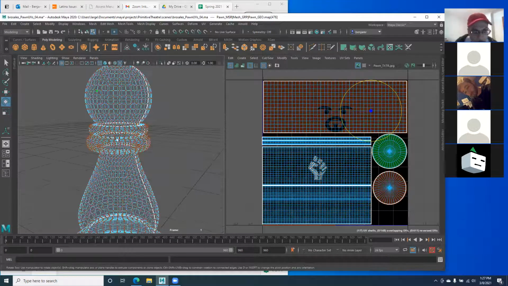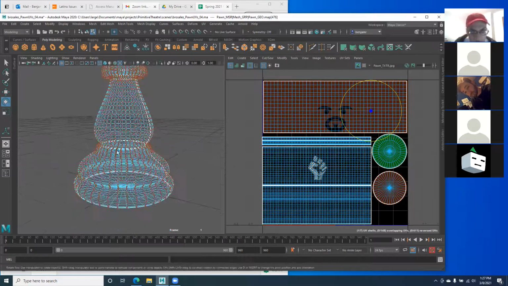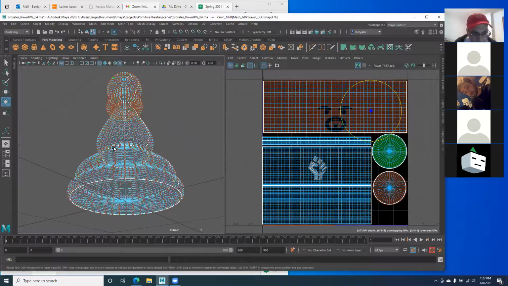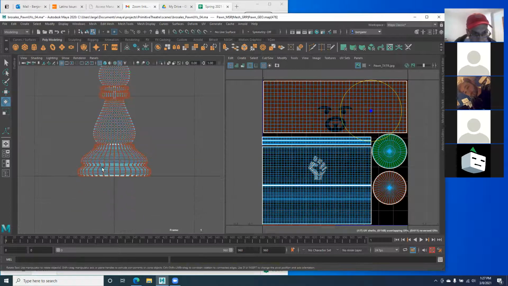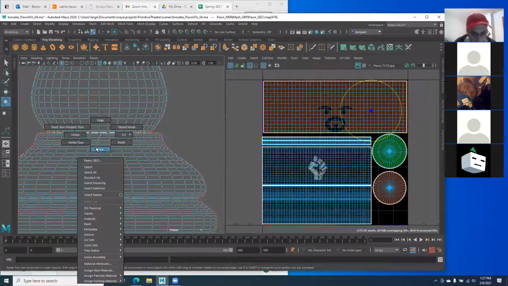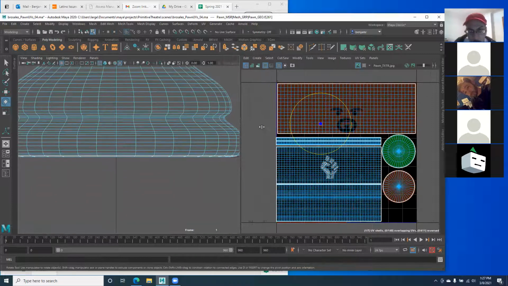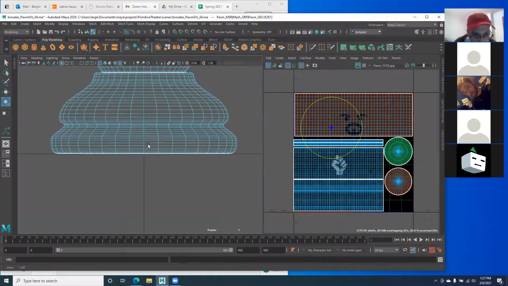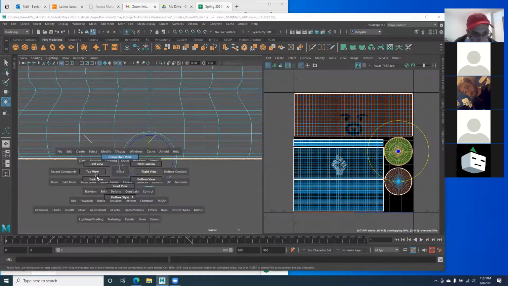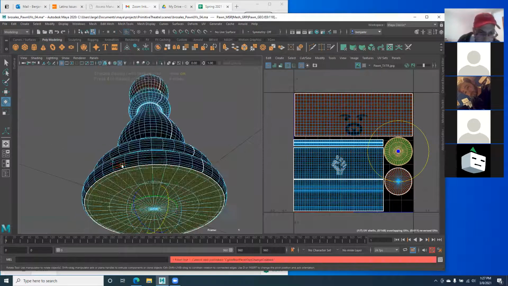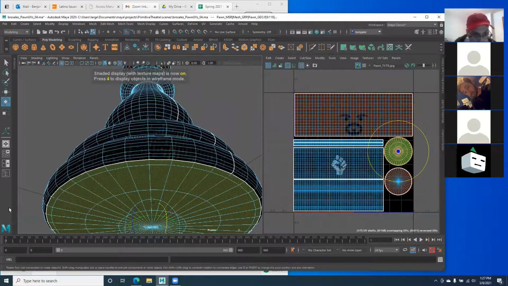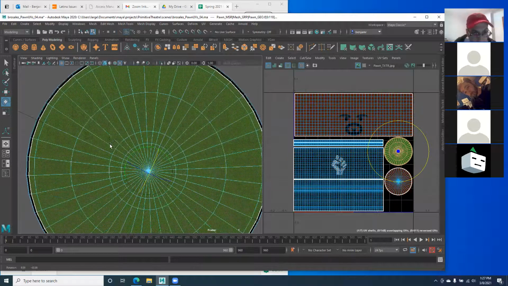So how do we unwrap these? Let me go back to the bottom and go to the front view and go back to face mode. So the way I originally unwrap these, we call these projections. So I'm going to reproject these faces on the bottom in a way that is going to help me create a nice edge there. So there's my projection.